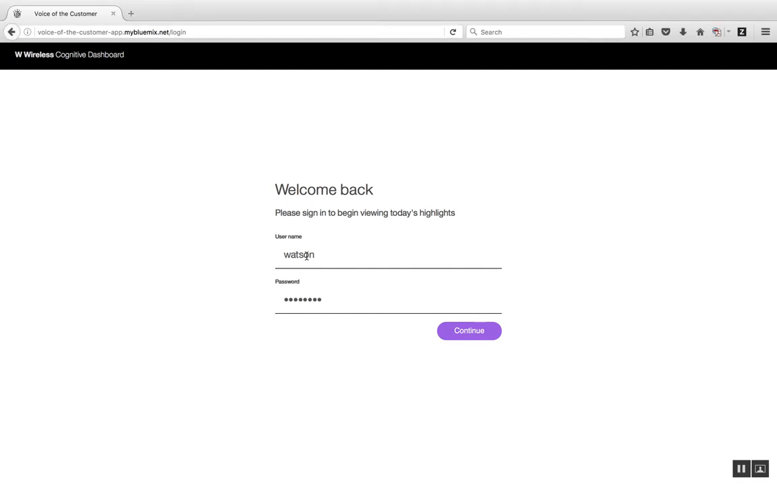So let's begin by logging in. The username here is Watson and the password is password with the A as an @ sign and the O as a 0. Then hit continue.